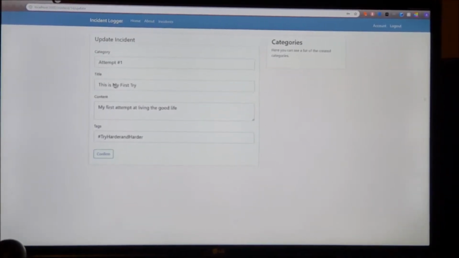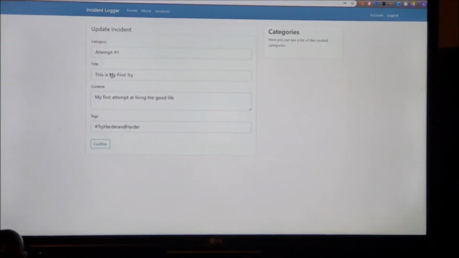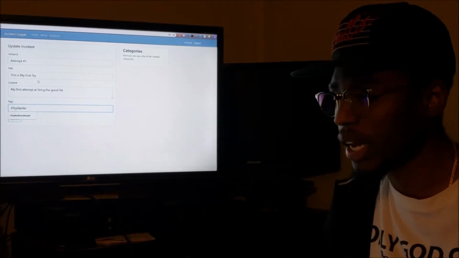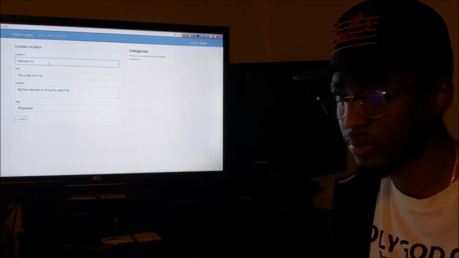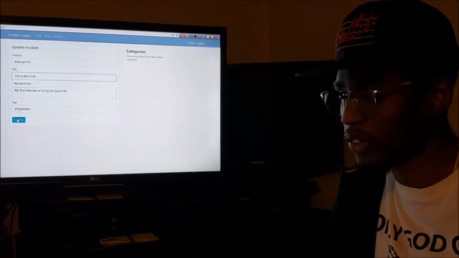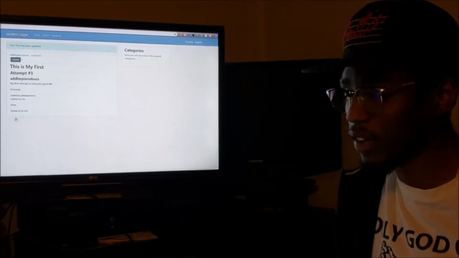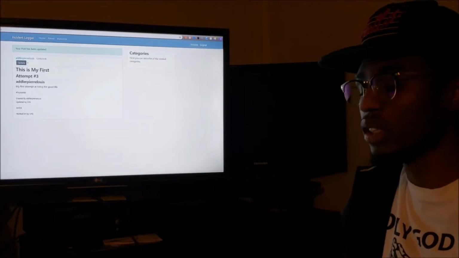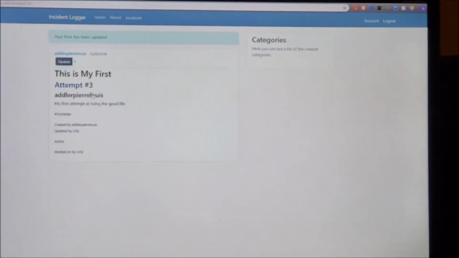So now, once we log in, it allows us to update the incident. If I just change the tag to attempt number 3, this is still my first attempt, and just take out "first try", and this is just my first attempt at living the good life. Confirm, it's been updated, and as you can see, this is my first attempt number 3.